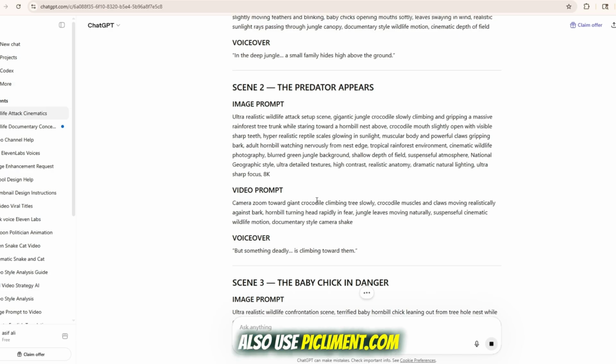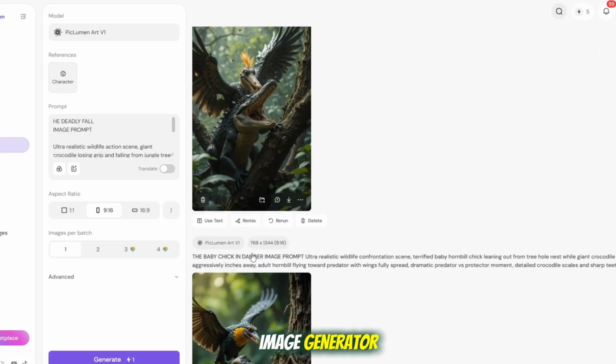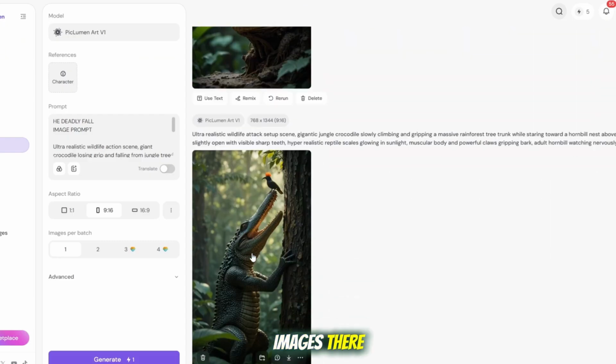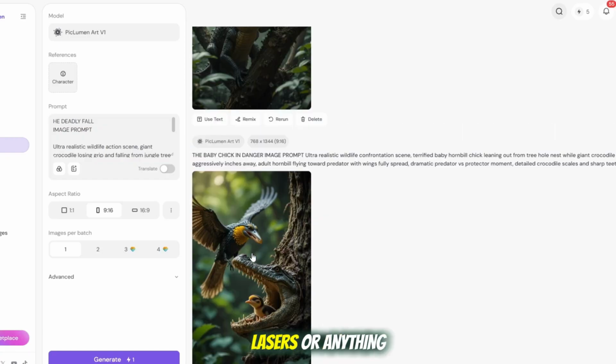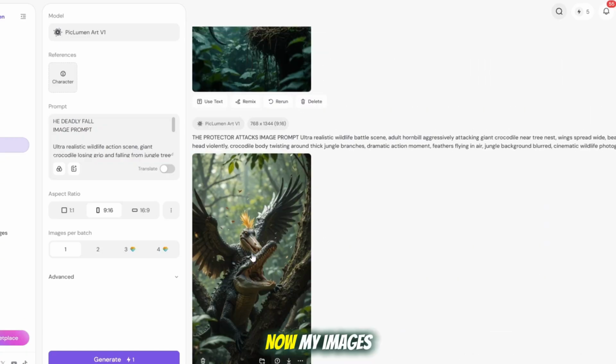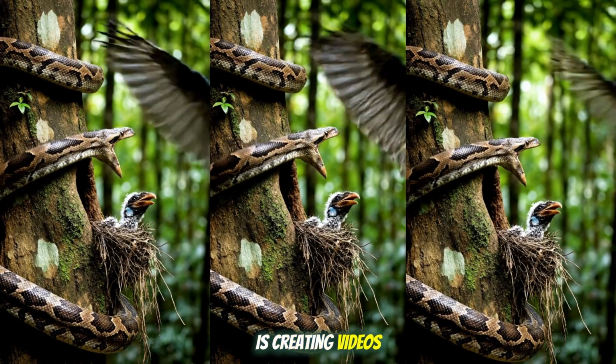You can also use pixelmen.com because it's another great free AI image generator. I created these images there after replacing the snake with a crocodile. You can add lasers or anything else you want. Now, my images are ready. The next step is creating videos.